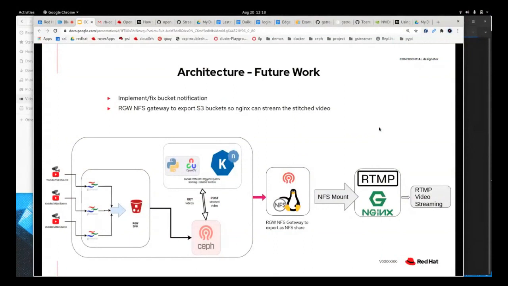So for future work, once the 360 video is stitched, you can see we re-uploaded it back into Ceph. As an extension of the current work, we can create an RGW NFS gateway to export the 360-degree stitched view, export it to an NFS share, and then do RTMP video streaming from there. So yes, this is the work we have done till now.